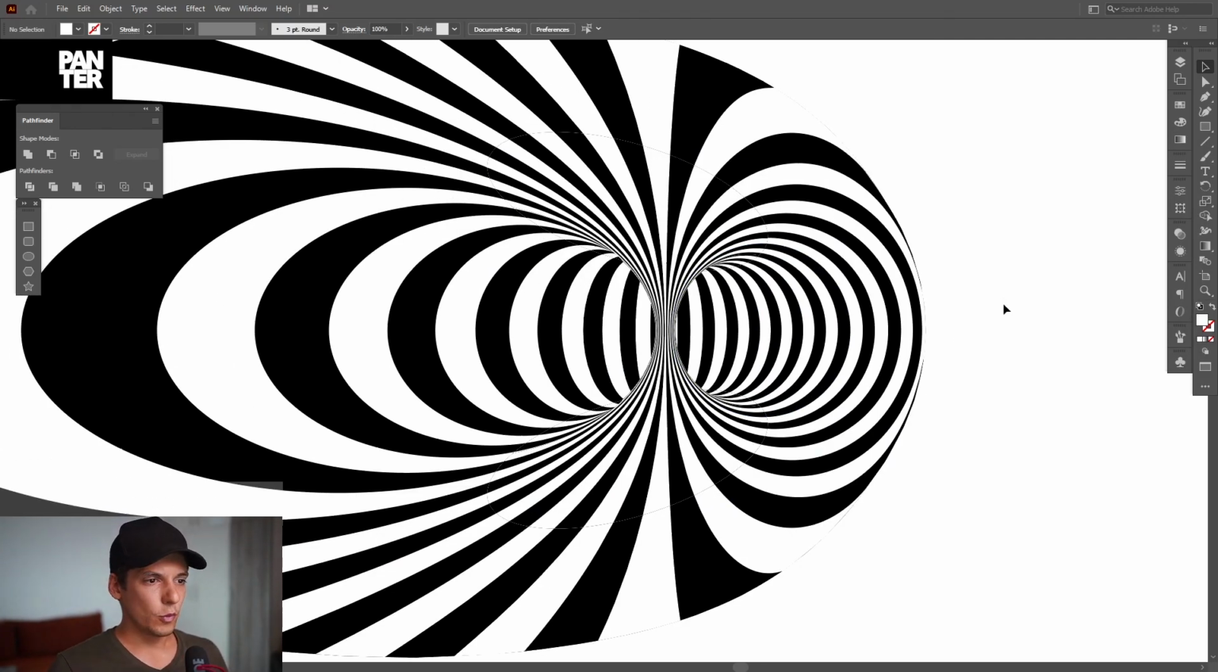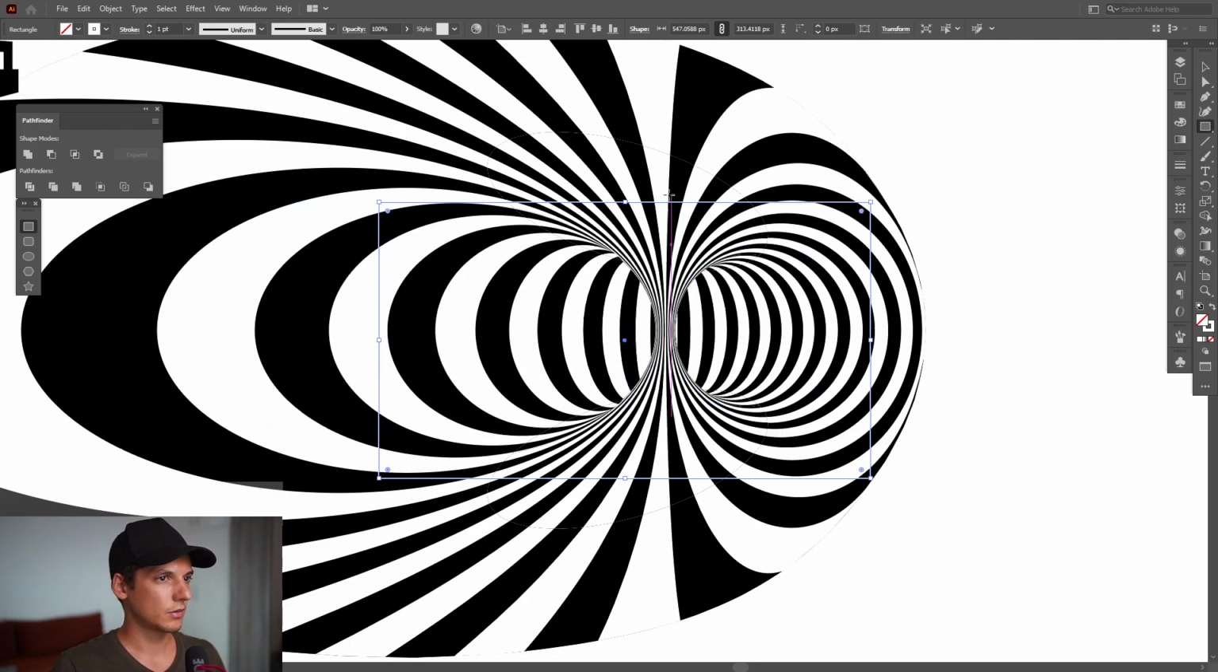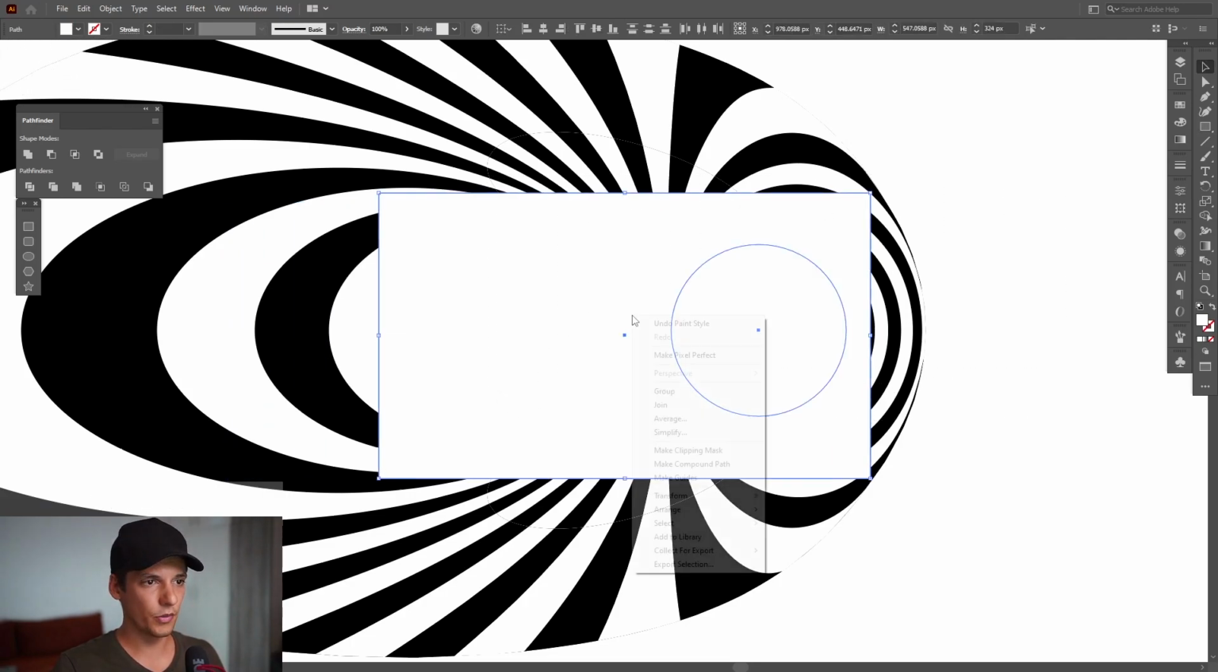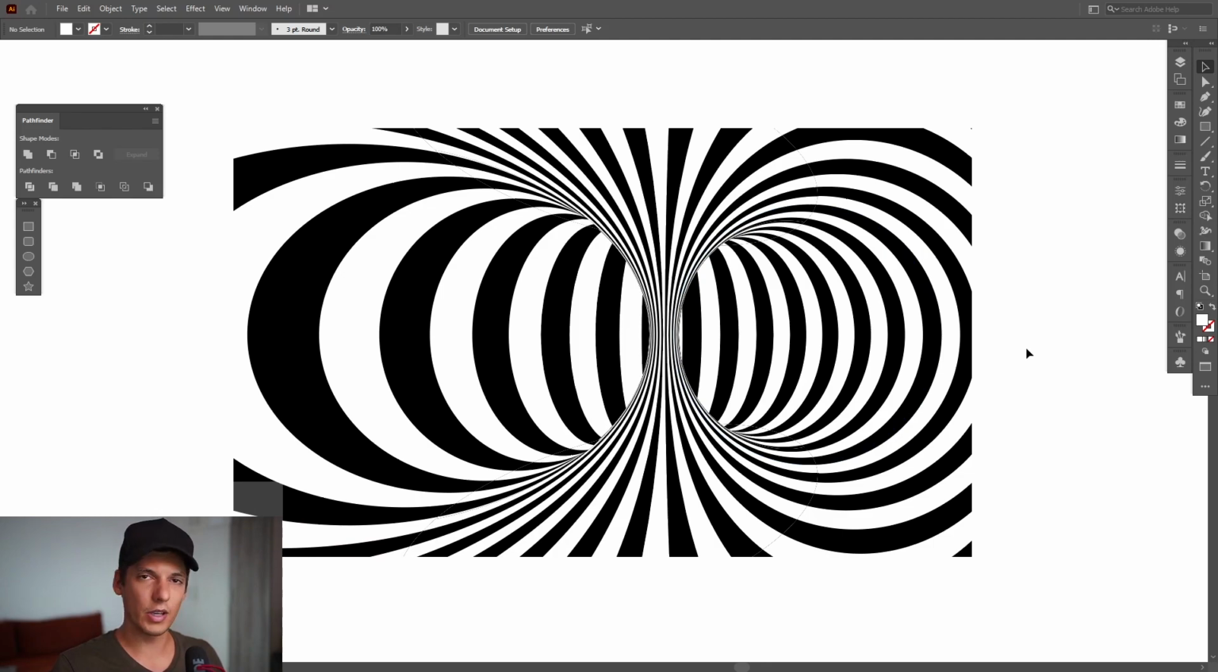And if you want, you know, make some rectangle, I'm going to select the rectangle tool and cover this area. Select both, right click, and make clipping mask. And this is how you achieve a nice op art using 3D.